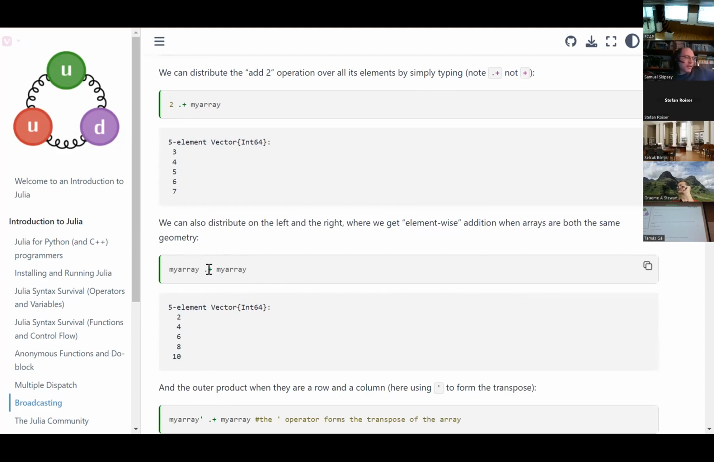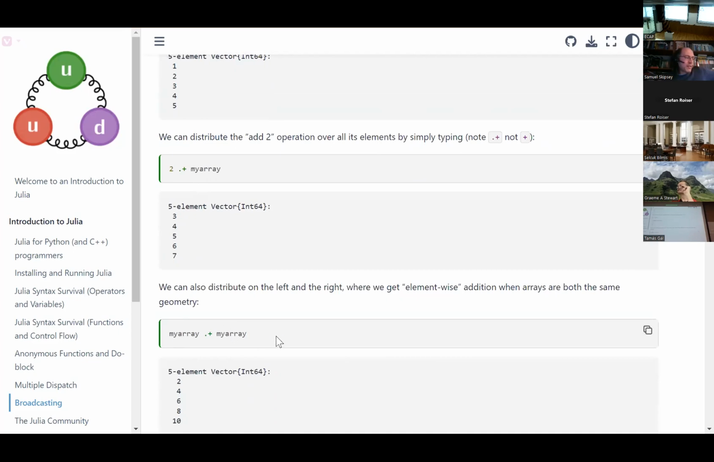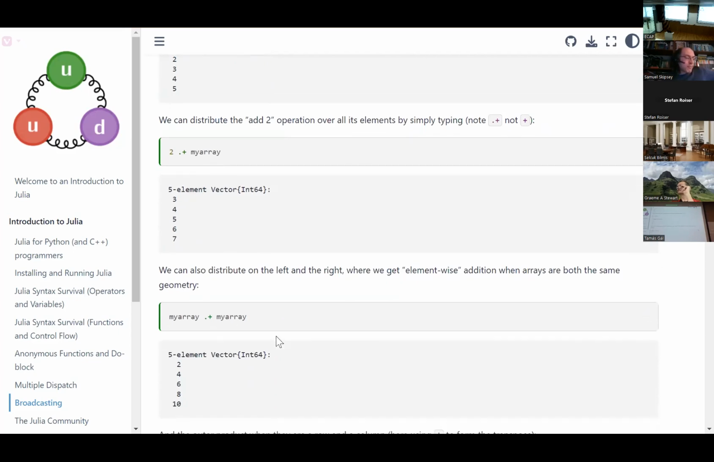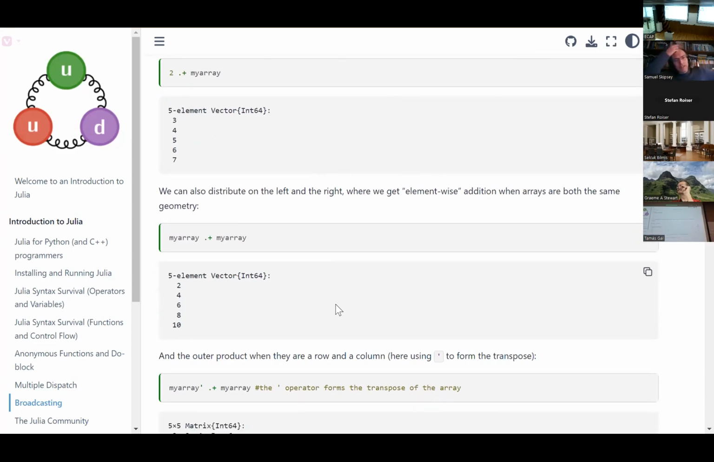So if we have myArray dot plus myArray, then indeed element-wise addition happens. These are all twice the values in this array because we're adding each value to its equivalent value across. As an aside, Julia does understand the geometry of arrays.